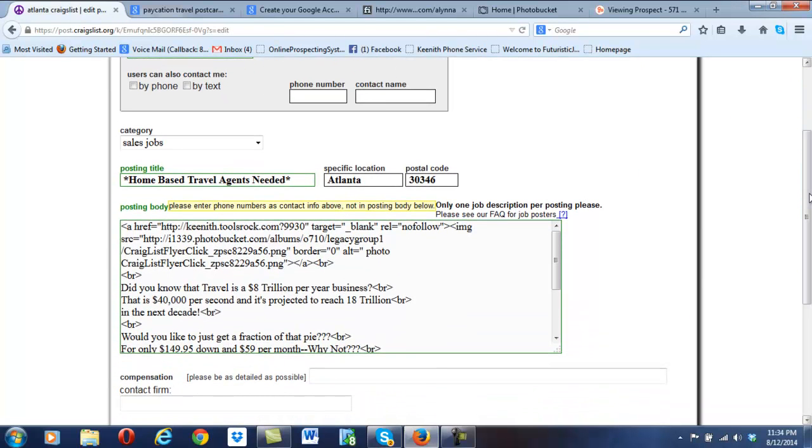Now you can use different titles. You want something that's intriguing, something that will make a person, out of all the other ads that folks see, the subject lines, you want yours to be very attractive. So home-based travel agents needed. That's a pretty good title. Now you don't want to use exactly what I use or other team members use. You want to try to get creative on that. We don't want Craigslist to see the same exact ad and start flagging it. You know what I'm saying?